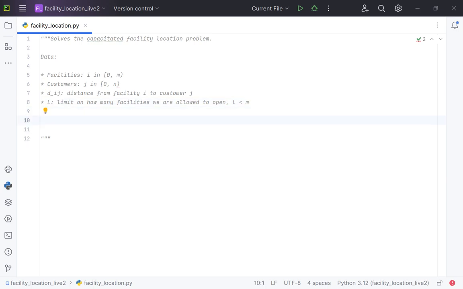Okay, and our goal is to pick L facilities open out of M to minimize the average distance from a customer to any facility. So each customer will go to the closest facility among the ones you've opened, and we want to pick a subset of the facilities to open to minimize this cost.